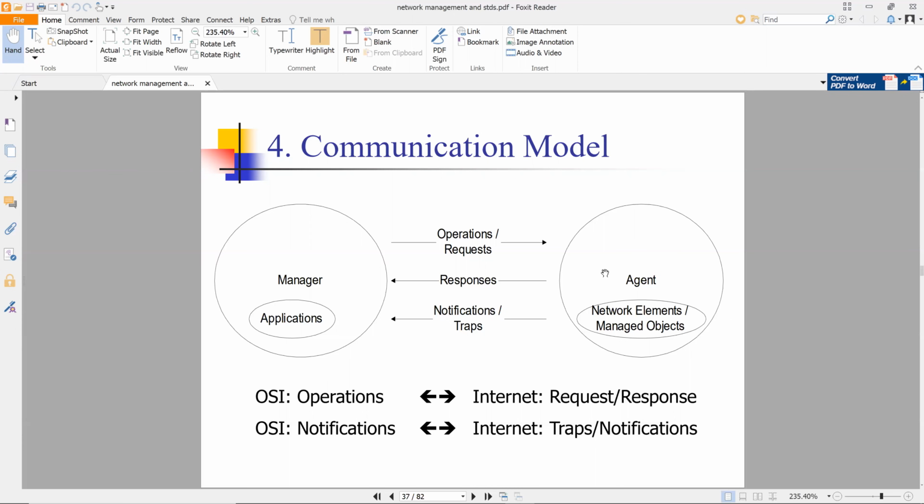As I said before, the information will be shared. So it is a basic description of the communication model. Here the manager is focused on the application. The manager is an application.